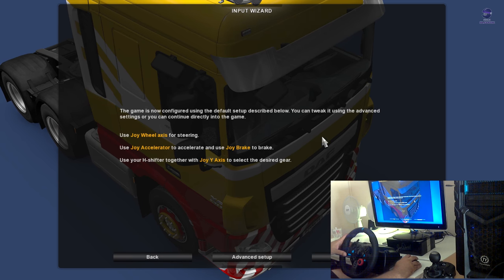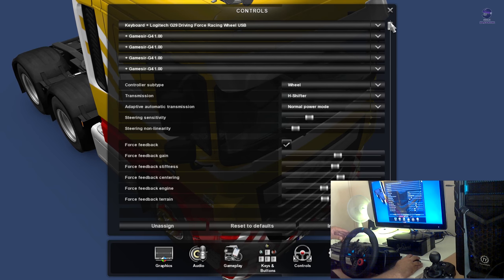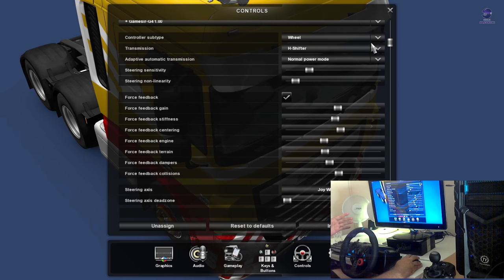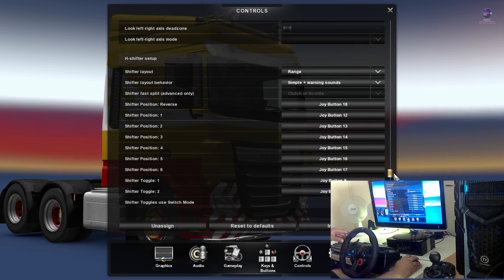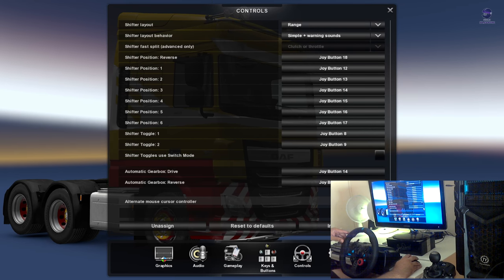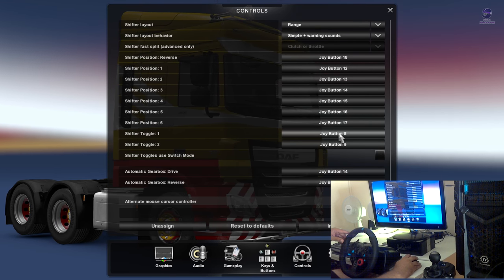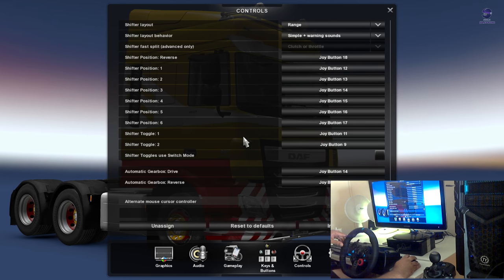Let me select Range and then Finish Wizard. And we'll go back and we'll see that everything is set up. H shifter, scroll down, Range, all the gears are set except the toggle, which has changed. So I'm going to change that back, put it to joypad 11.